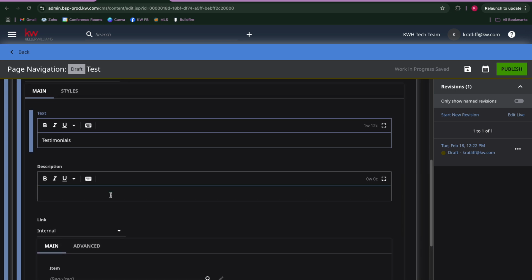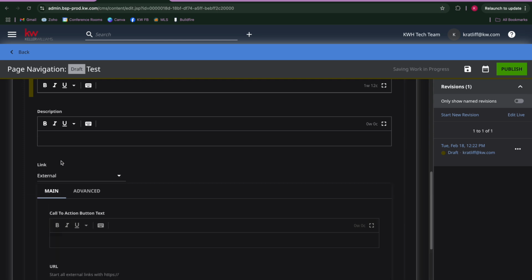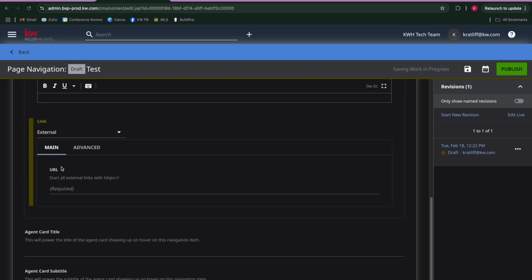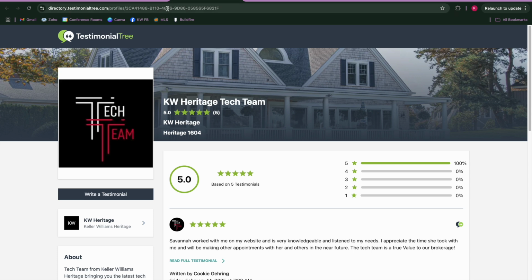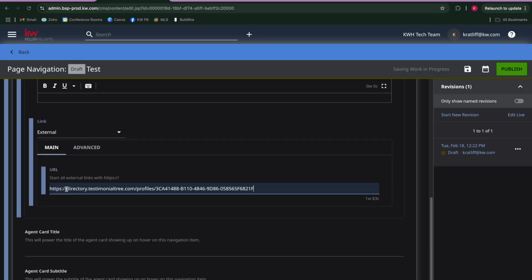Then I would be able to scroll down, and under link, I'm going to change it from internal to external. That's then going to give me an option to put a URL. So I can go and grab the link to whatever website it is I'm trying to send people to, and then I'm going to come and paste that link under URL.